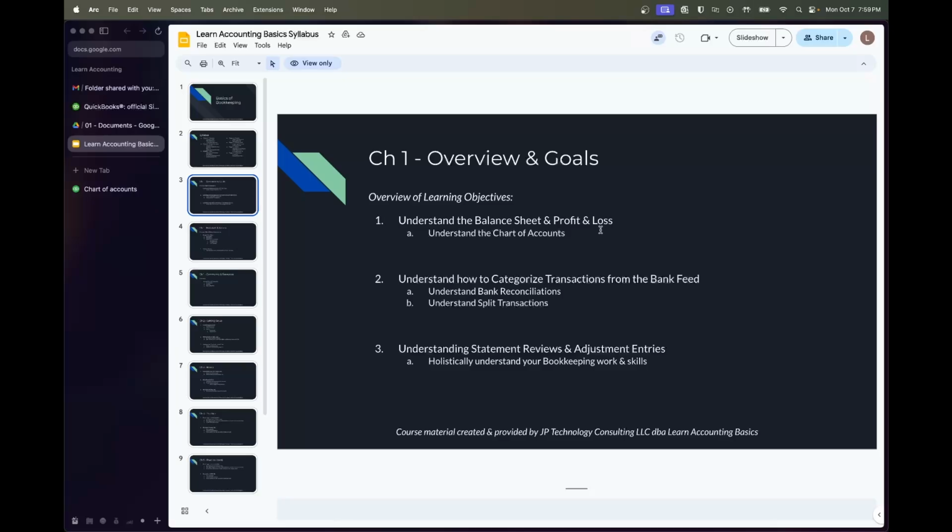So all of this is to basically help you understand holistically bookkeeping at a core function, how to do it, but also understanding how to look at the statements, review the statements, and that is basically just how do you check your work? And so that's essentially the whole goal of the course.